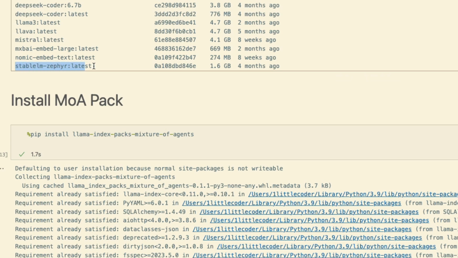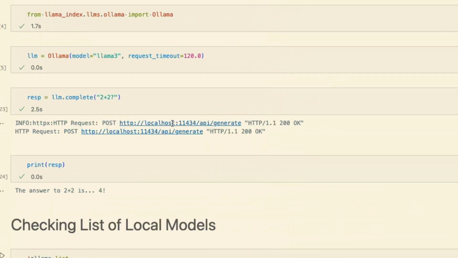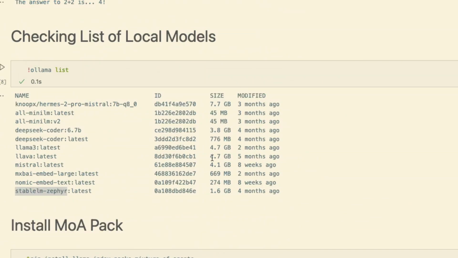I'm going to use Stable LM Zephyr. So let's pick Stable LM Zephyr, and we're going to use it as one of our models here. So instead of the Llama 3 that I had, I've used Stable LM Zephyr. You can see if you want any other model, you also get to see the size of the model, so you have some understanding of which model you should use.